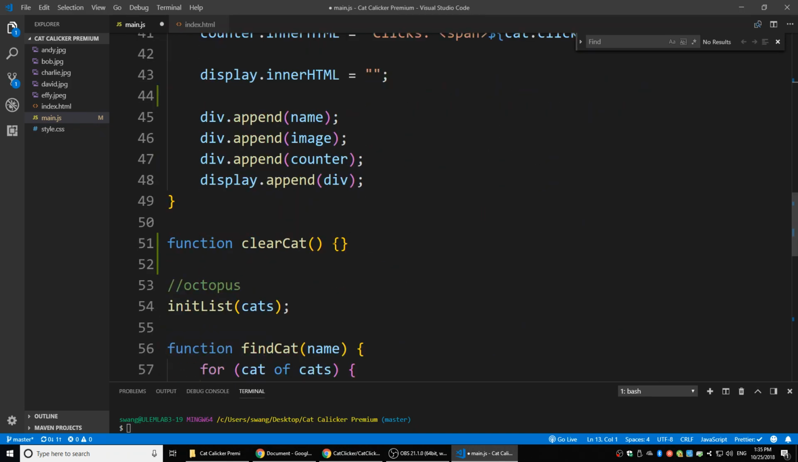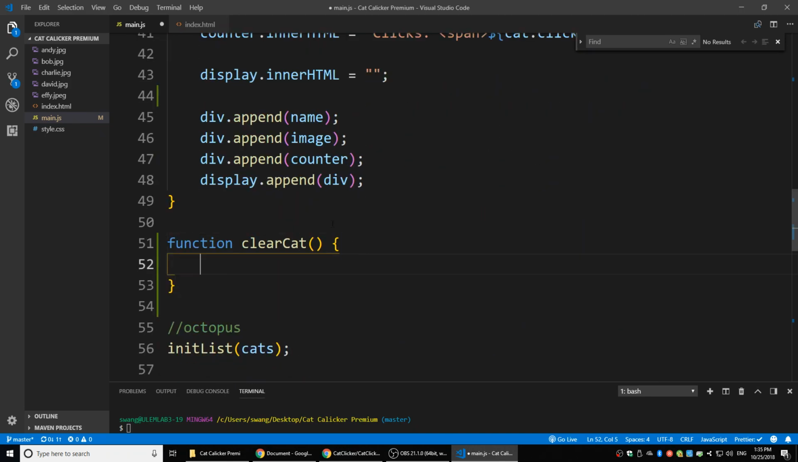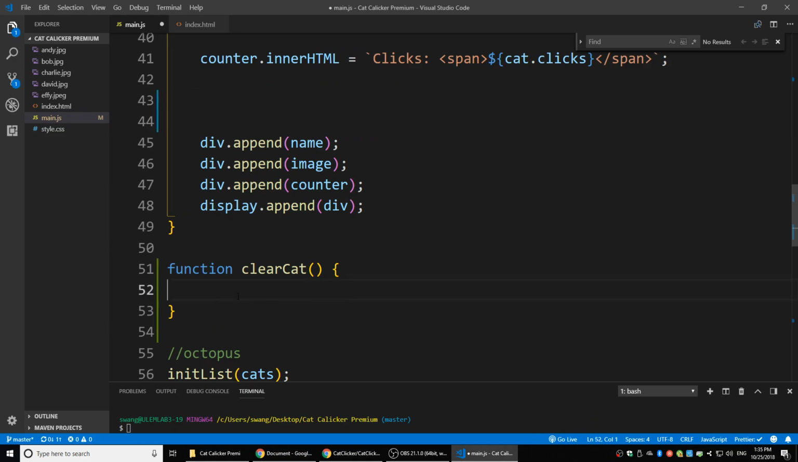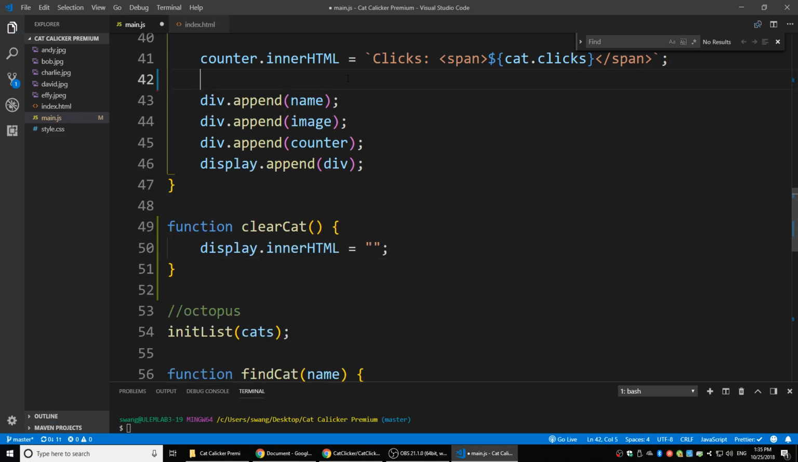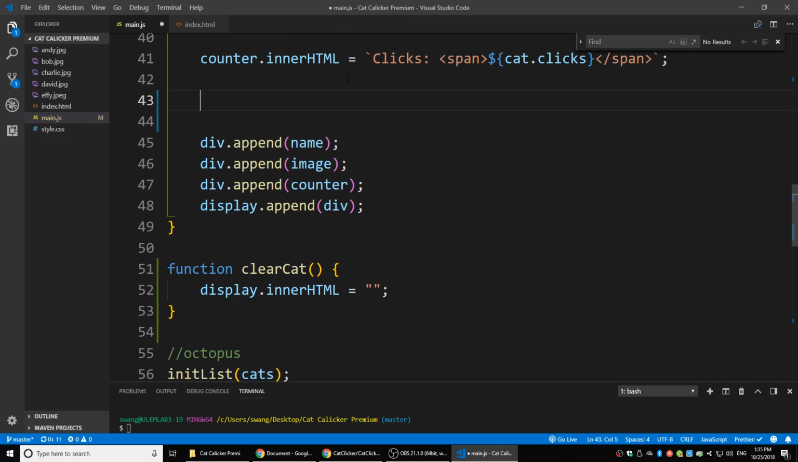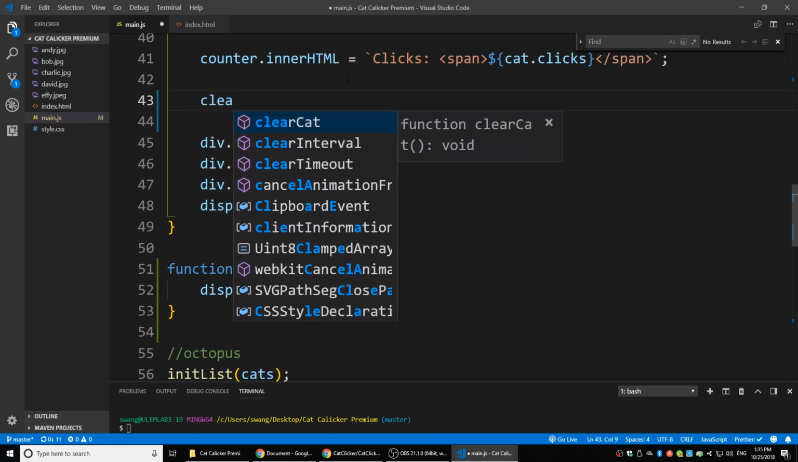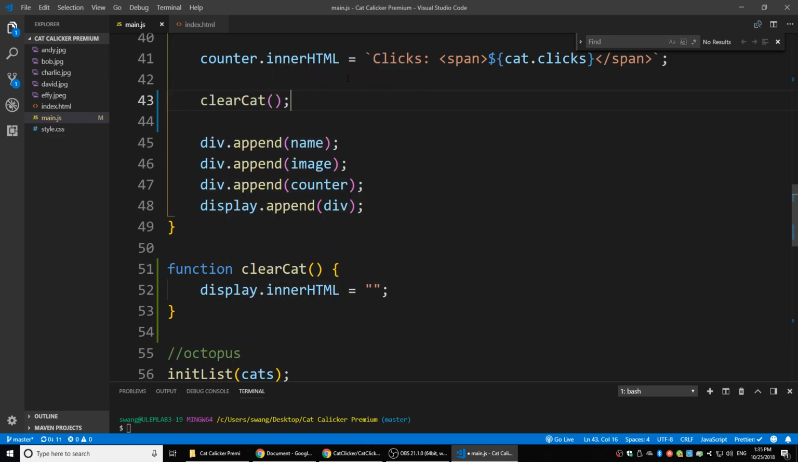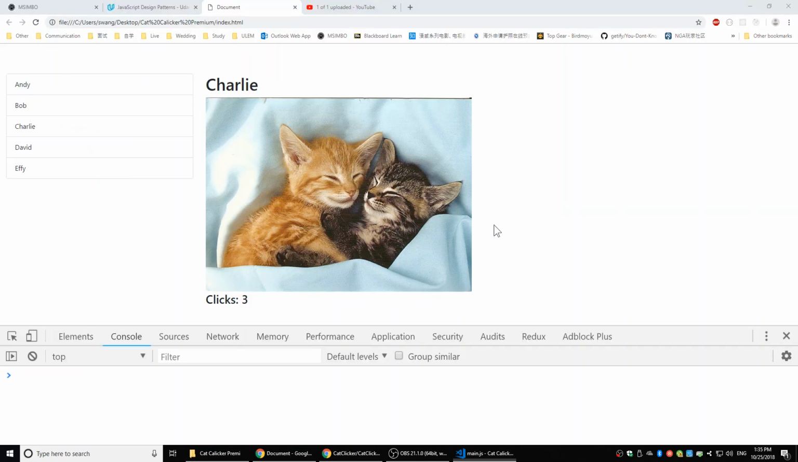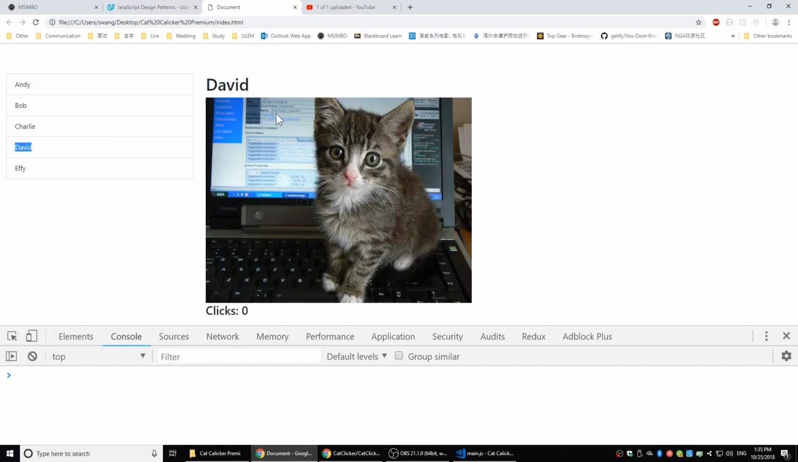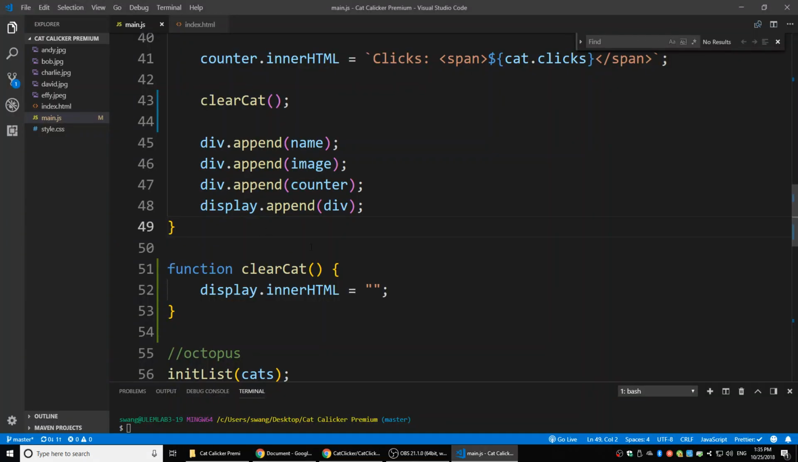I'll have the clearCat function. What it's going to do is just set the display's innerHTML equal to empty, and we're going to call this function clearCat here. So it's doing the same thing, but I've separated that into another function.